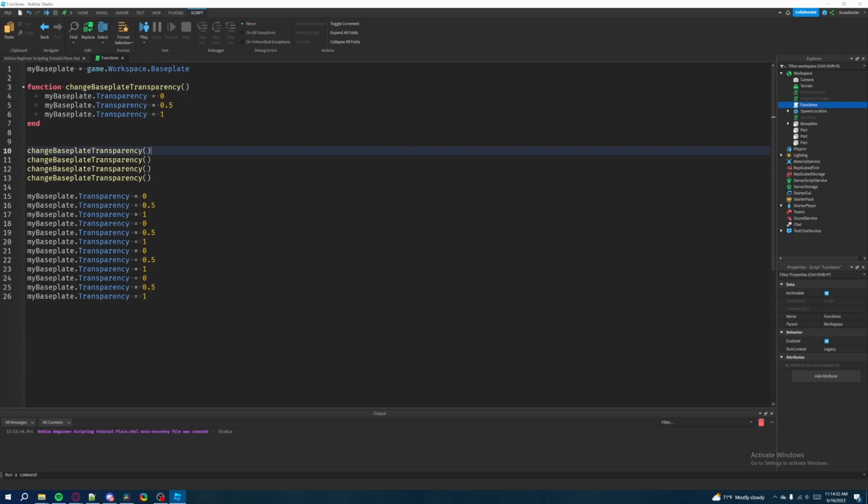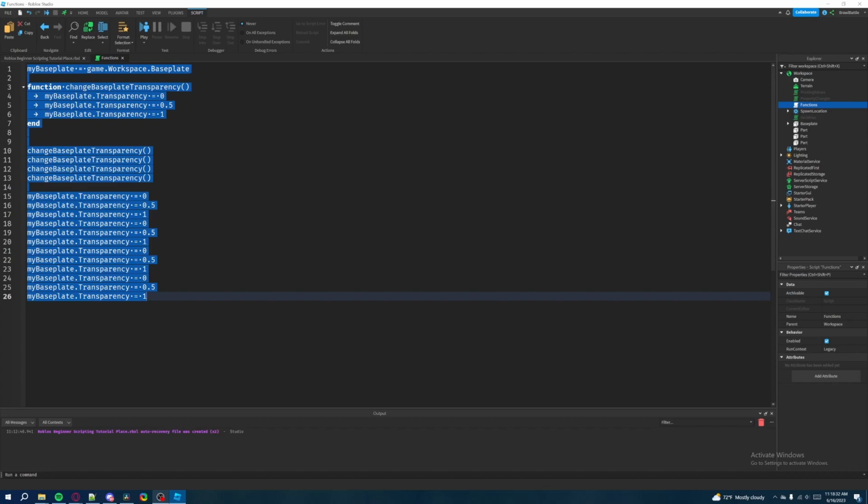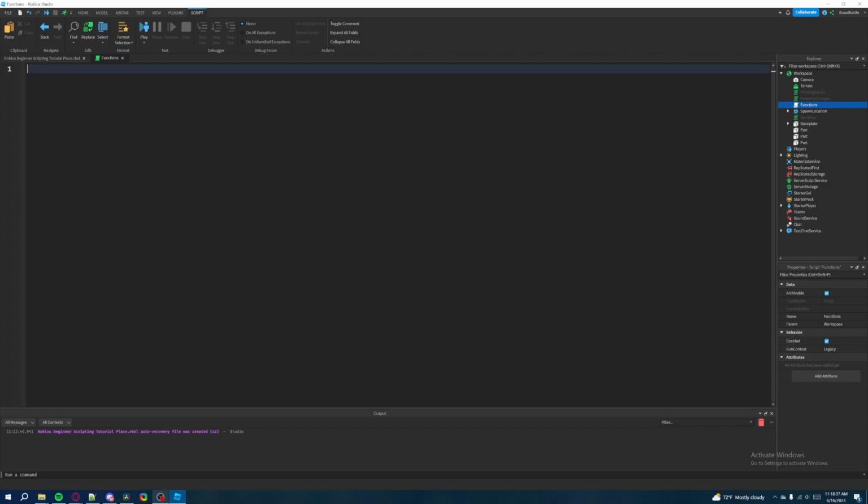An easy way to clear all this code without having to drag it is to hold Control A to select everything inside the script, and then hit backspace to delete it. Okay, let's create another function. With the keyword, let's type in function, and then a function name. Let's call this print123. And of course, don't forget the open and close parentheses. We need these in order for it to be a function. Now we're going to hit enter because Roblox automatically puts in the end statement for us.